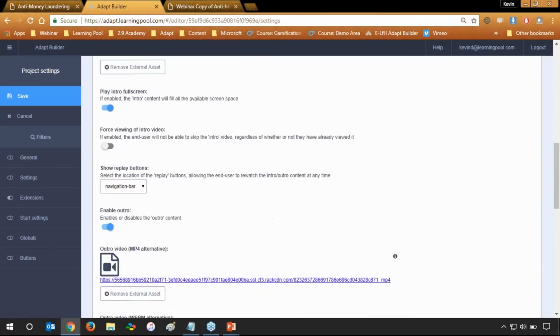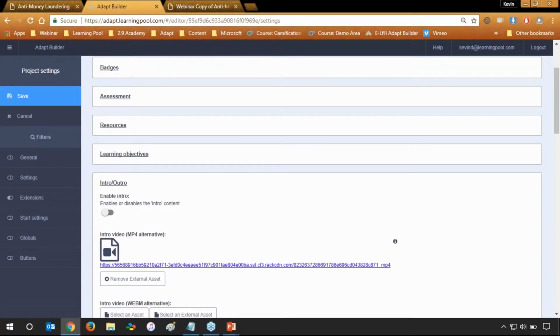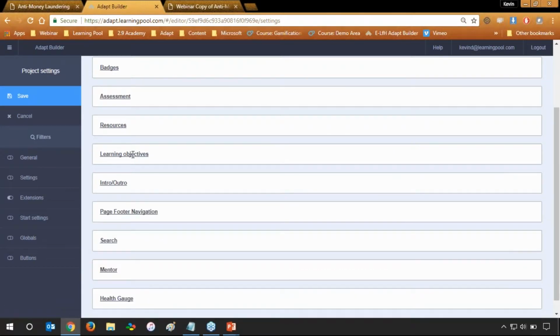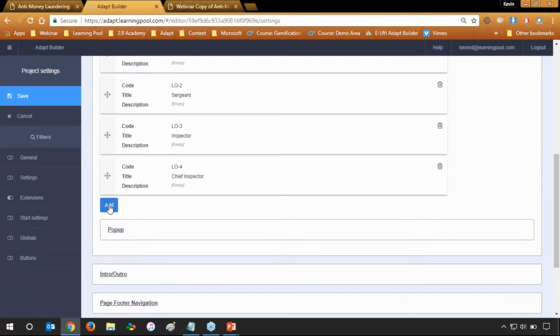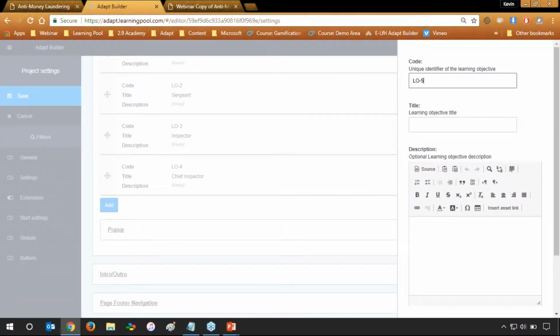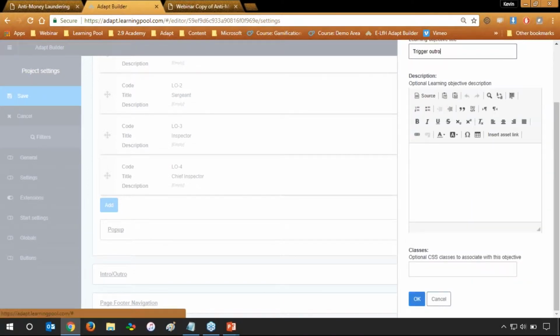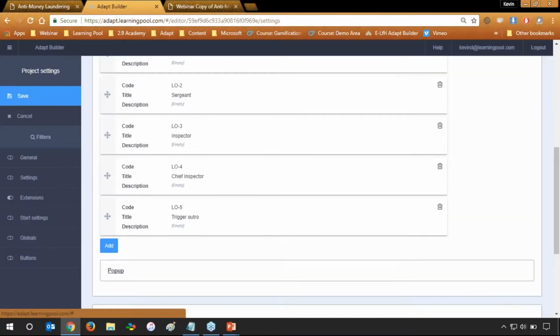Now, if I just scroll up above the intro outro, we have the learning objectives extension. If I scroll down, I can click on add. I can add in the LO5 learning objective, and I'm just going to call this trigger outro. So this is a very basic way of doing it, where we are just going to trigger the outro on the completion of one learning objective.